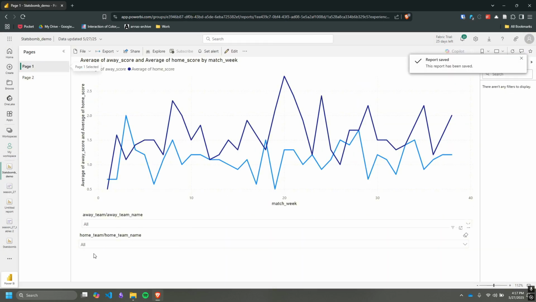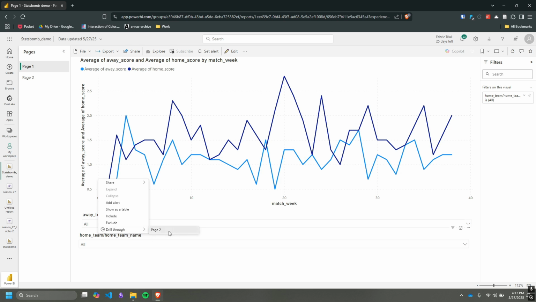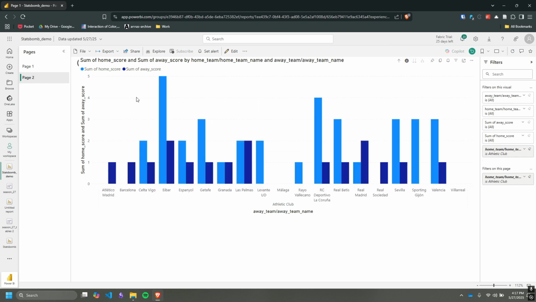So if I start on my home page, anywhere where I can select the home team, I can right click. I get this new option called drill through. It'll take me to page 2, and it'll already have that information selected at the top level. And then I can go ahead and click on it and drill down into that next level there for the away teams.